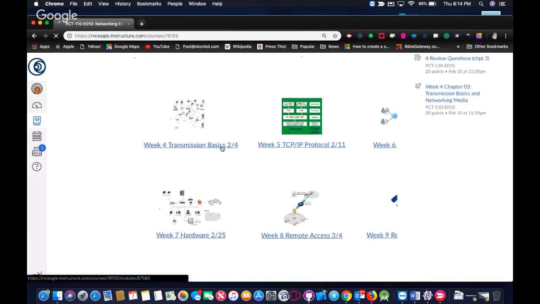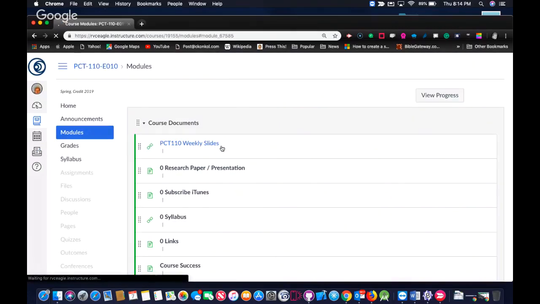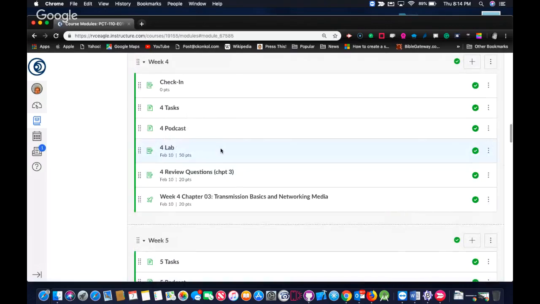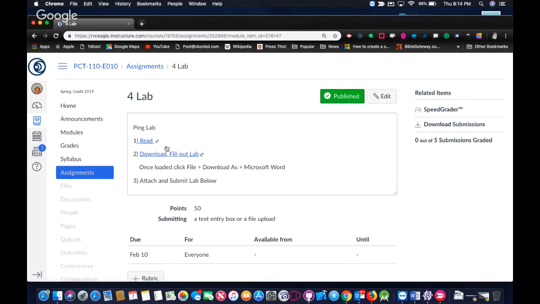So we're going to go to week 4. I'm going to go over the instructions here with you first. You will do the lab at home. Since you already submitted your name, you do not need to, unless you want to. You can, if you want to, after it's done, attach it and submit it, but you don't need to since you already submitted your name.